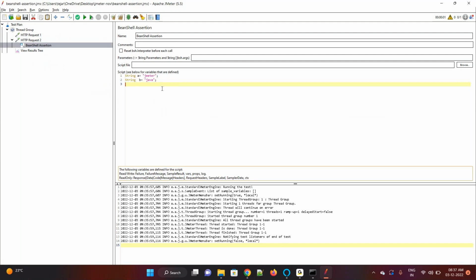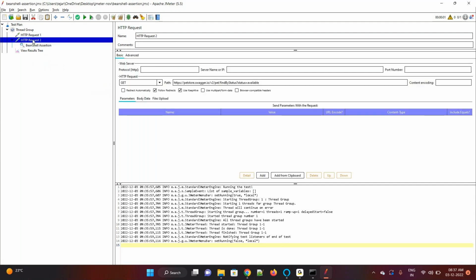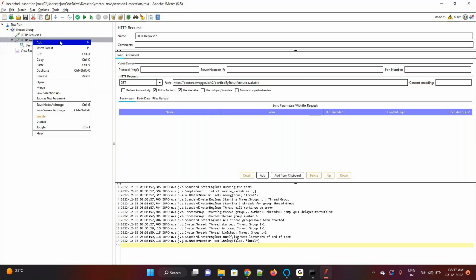Sir, one question. In the BeanShell assertions, we can use Java or Groovy scripting, you said. So we don't need to mention explicitly what kind of script it is? In BeanShell, by default it will accept BeanShell language only. It's kind of Java, you can say. But to use Groovy, we have one more component, which I'll cover next. Same like BeanShell, everywhere you will see JSR.